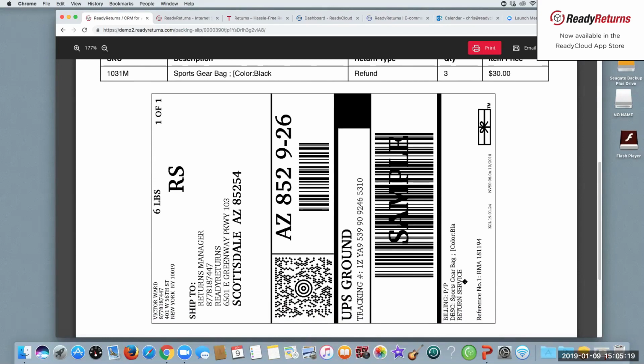It is a return services label, a premium UPS product. If the packing slip and the shipping label ever get separated, it is identifiable by RMA number down here, and on the label itself, it shows that the sports gear bags, what to expect in the box.